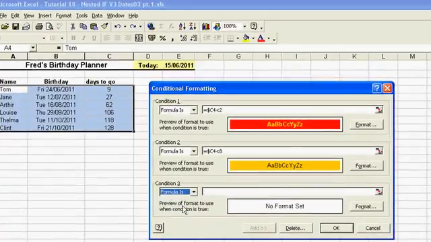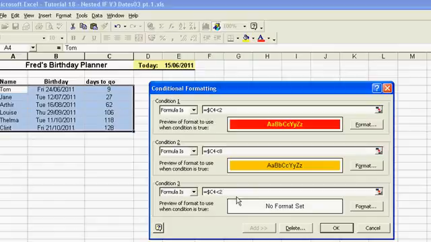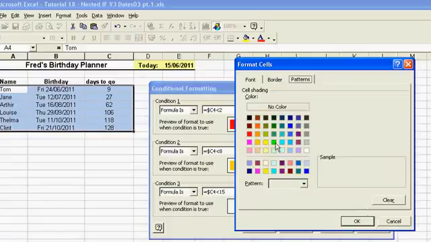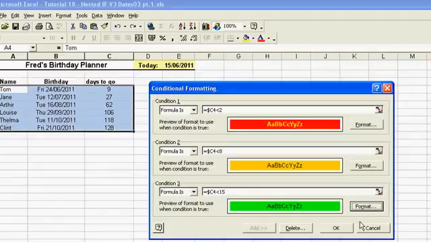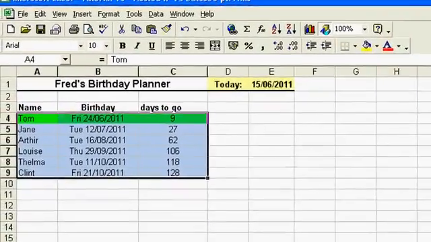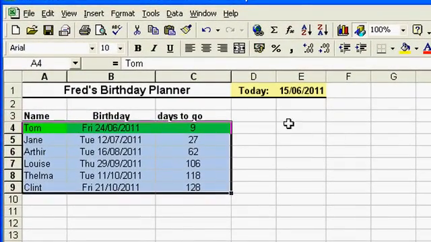So formula is, and obviously I still have that formula on my clipboard, so I can simply paste that in again. And this time I want to know if it's less than 15 days, so it gives me plenty of time to get things organised. Click on format, and this time I'll apply a green background indicating that it's getting closer, but I've still got time to get things sorted out. Click OK.